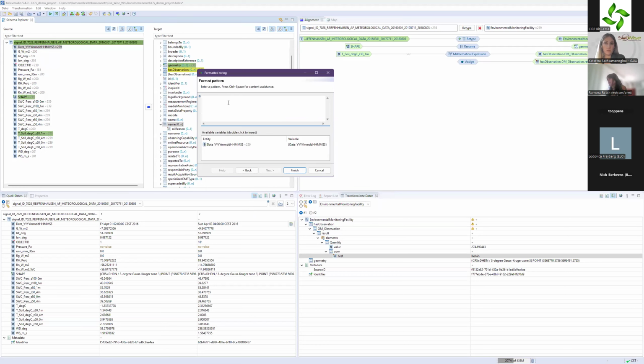And in this part, I can create my custom string. In this case, I want the name to first start with the name of the location, in this case, Reifenhausen. And then I want to use the value of the attribute from the time step. So I can select it here, then finish.